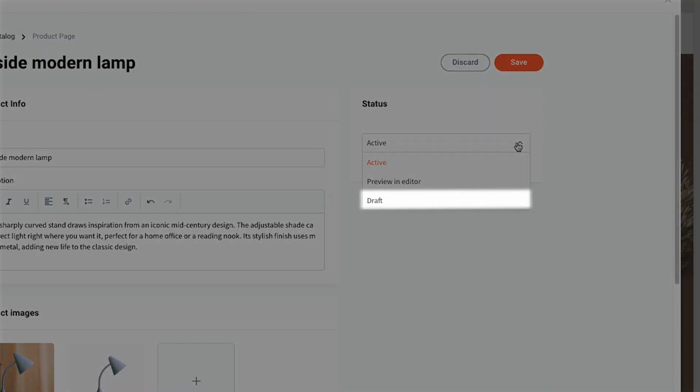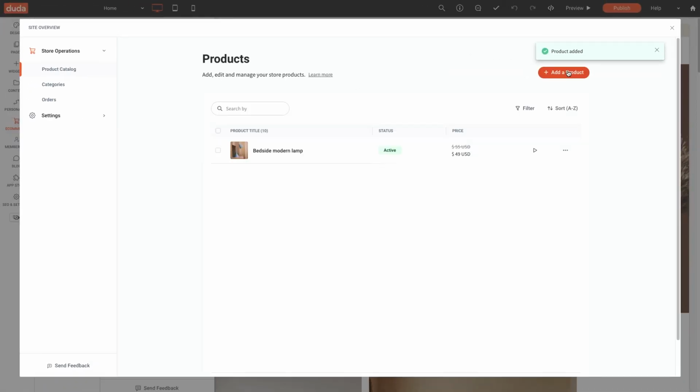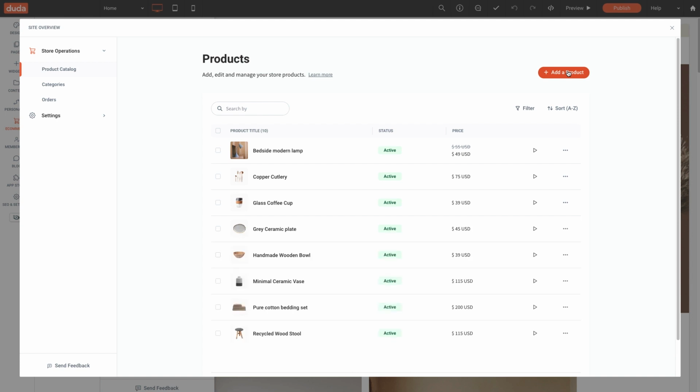The options are draft, which saves the product in the catalog but will not make it visible; preview and editor, which allows you to see a preview of the product but it will still not be visible; and active, which makes it available for shoppers to view. We'll choose active and then click save. Great job, you've added your first product to the store. You'll repeat these steps for each additional product you want to add.